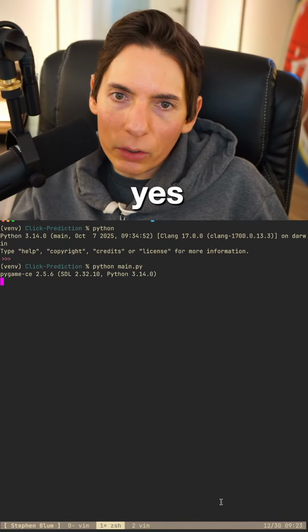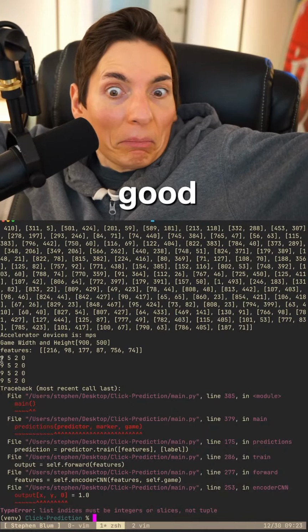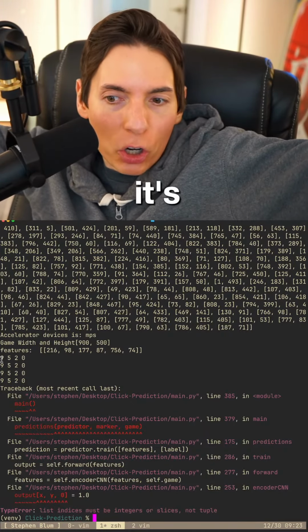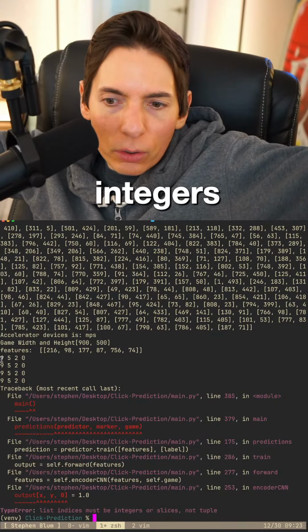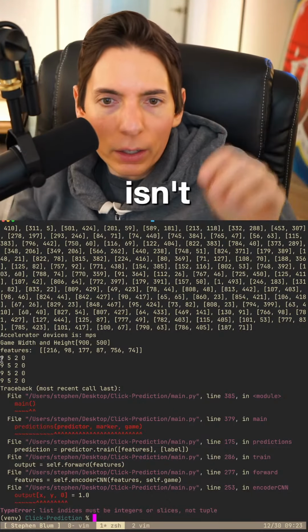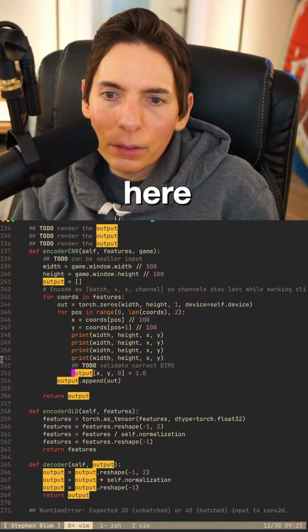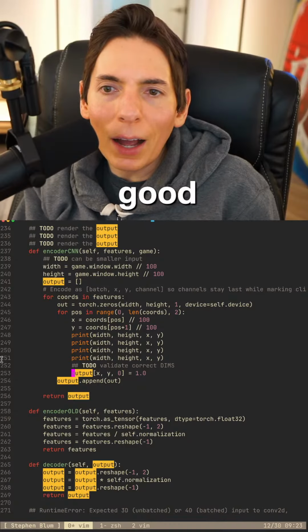Nope. Yes. Good. Why does it not like E? Okay, that looks good. Right? That looks perfectly fine. It's not a tuple. It's an integer. List indices must be integers or slices. Isn't it though? What are we looking at here? Is that a problem? Why is that not good? I think that should be good.